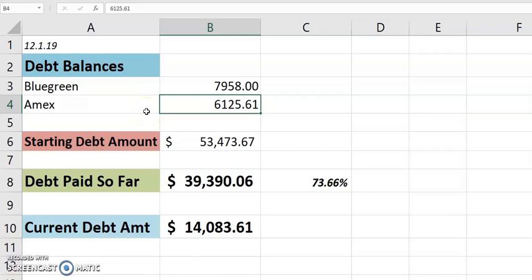Today is December 15th and time for another debt snowball update. I complete debt snowball updates on the 1st and the 15th of every month.